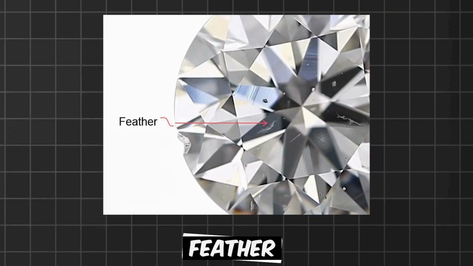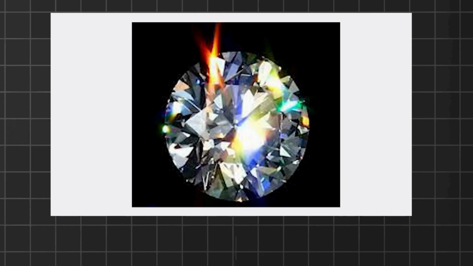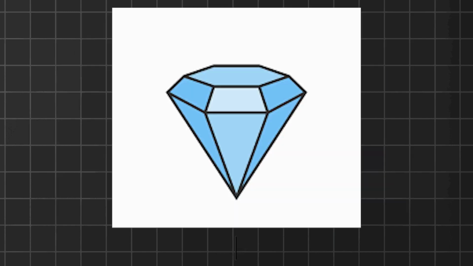Feather. A cleavage crack inside a stone that resembles a feather. Finish. Quality of polish, symmetry, proportions and general fashioning is known as the finish. Fire. The flashing spectrum of colors seen when a suitably cut diamond is moved around. Flat. A grade for the shape of rough stones which are relatively thin compared to other thick stones.